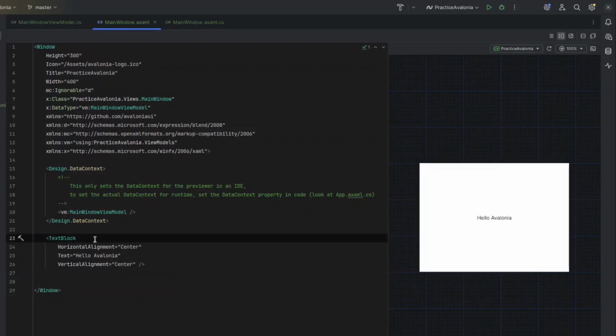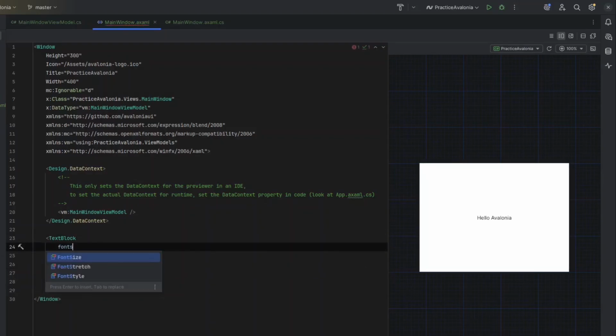We can also add another property, for example, font size. Font size, let's say 24. You can see in the previewer.